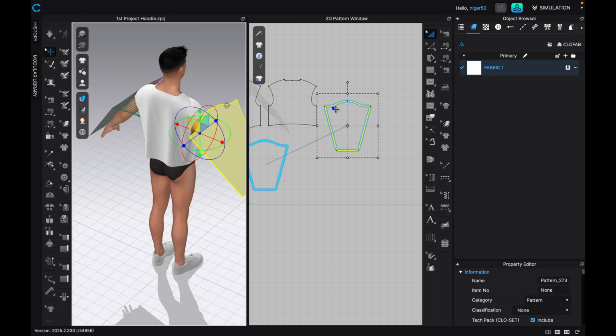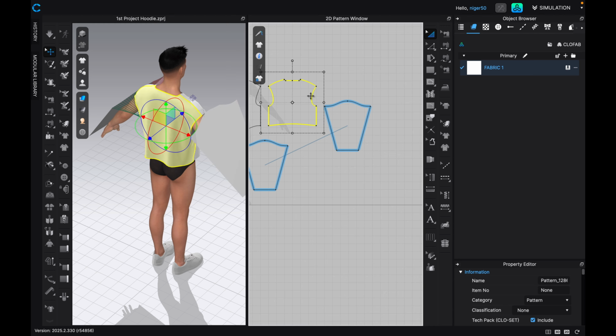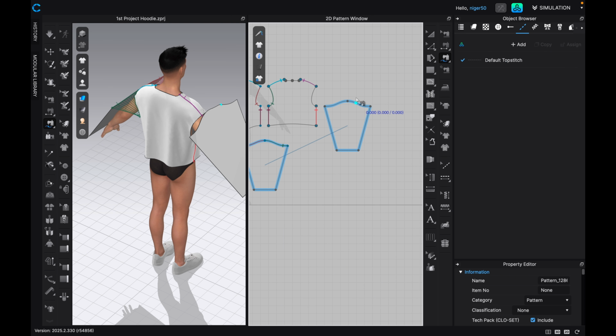See, now we're going to sew this side to this side. This is the back, and we're going to sew the back to this side. What you're going to do is to click on free sewing, or N, and then we're going to sew from down to up. We do the same from down to up.